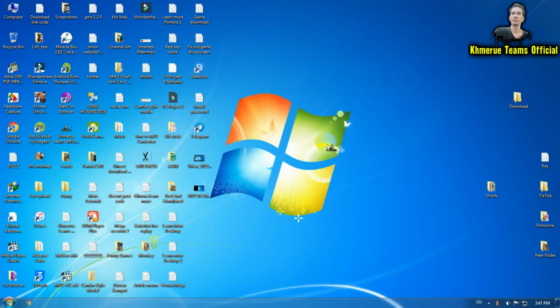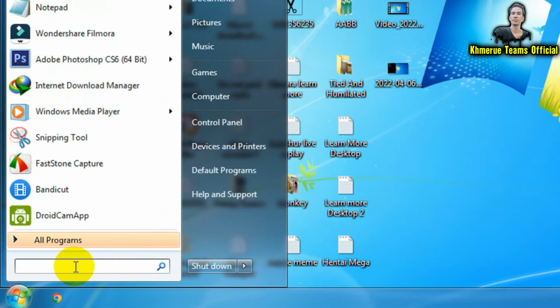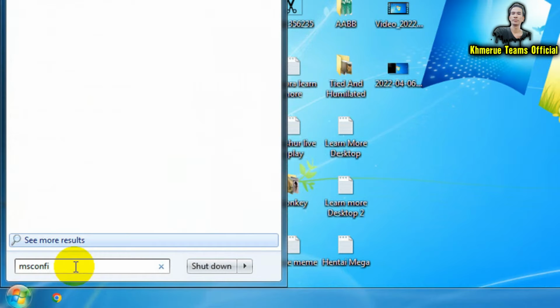How to turn off startup programs in Windows that can cause lag at Windows startup. To do that, click on the Start menu here, whether it is Windows 8, Windows 10, 7 or whatever. Go to Search here and then type in msconfig.